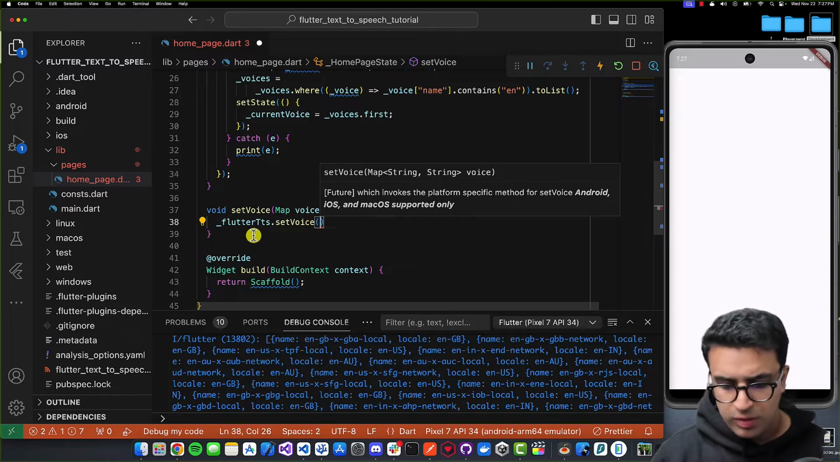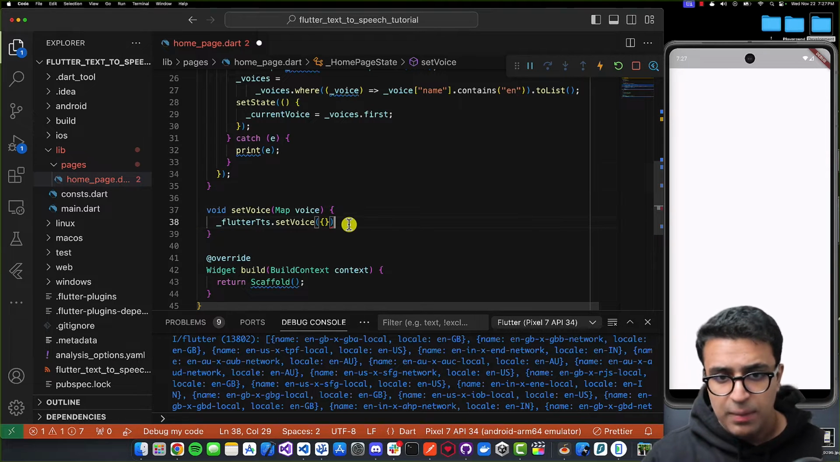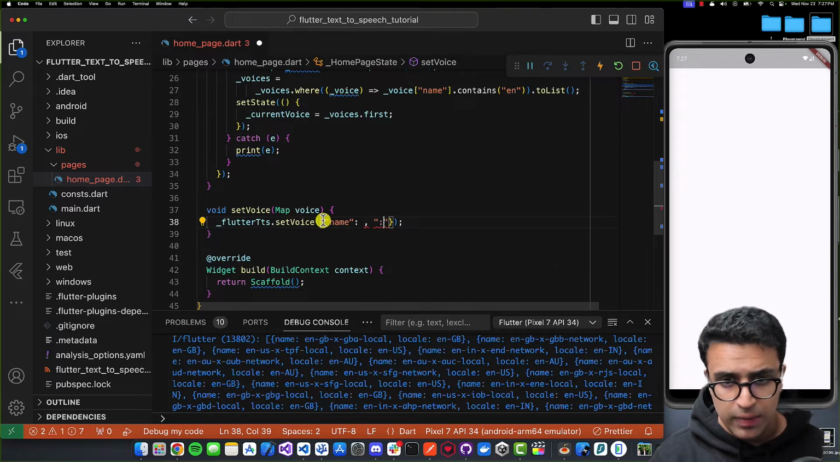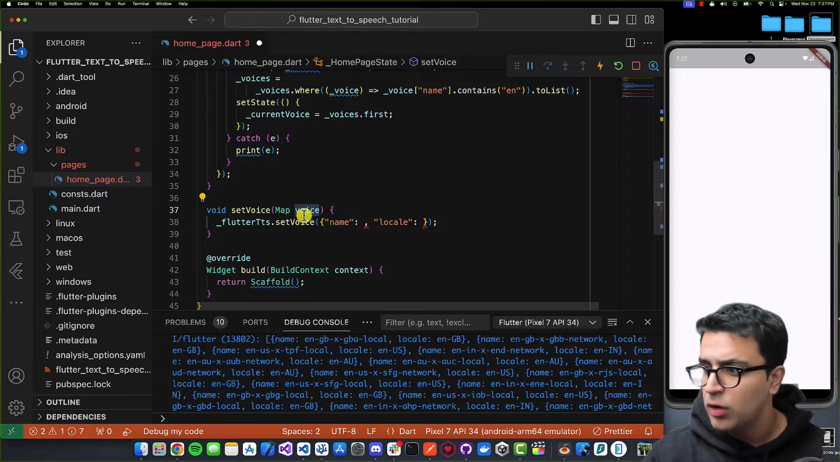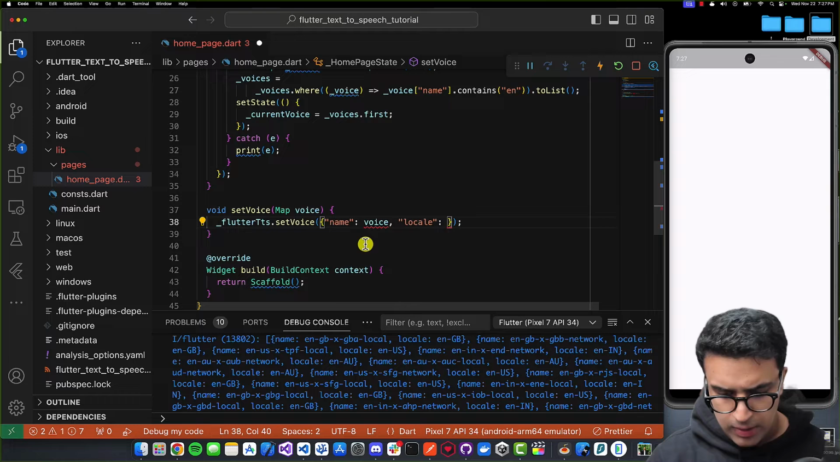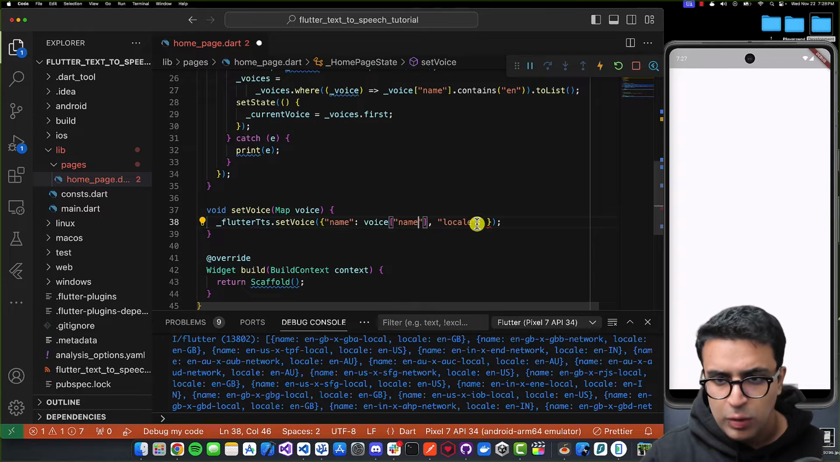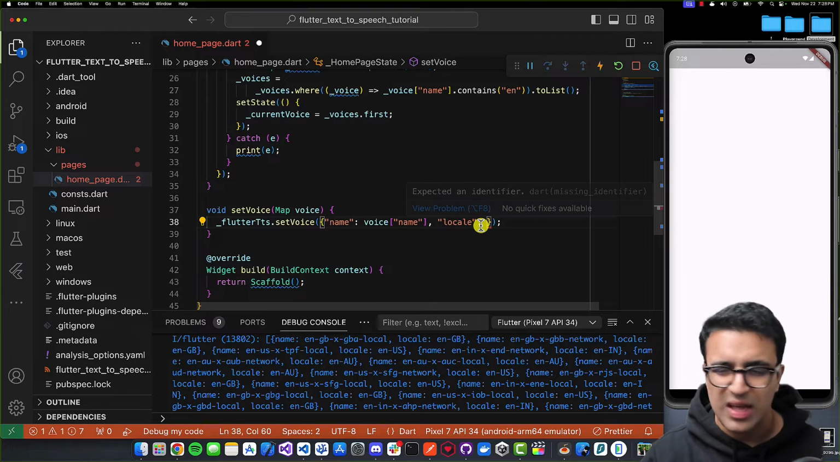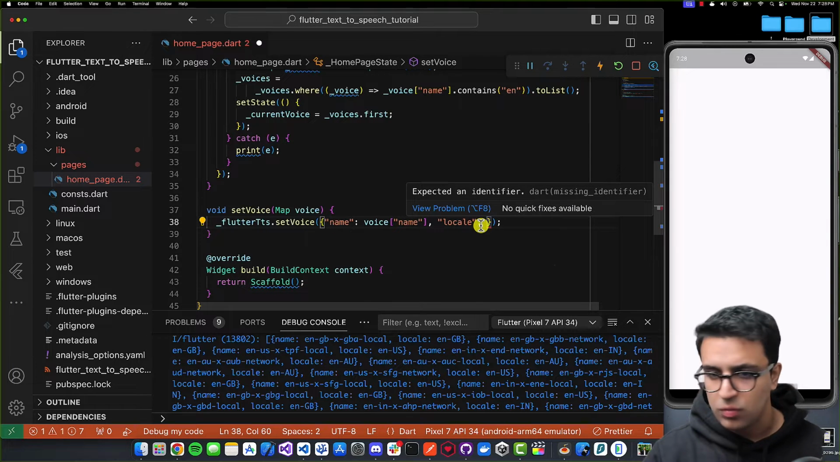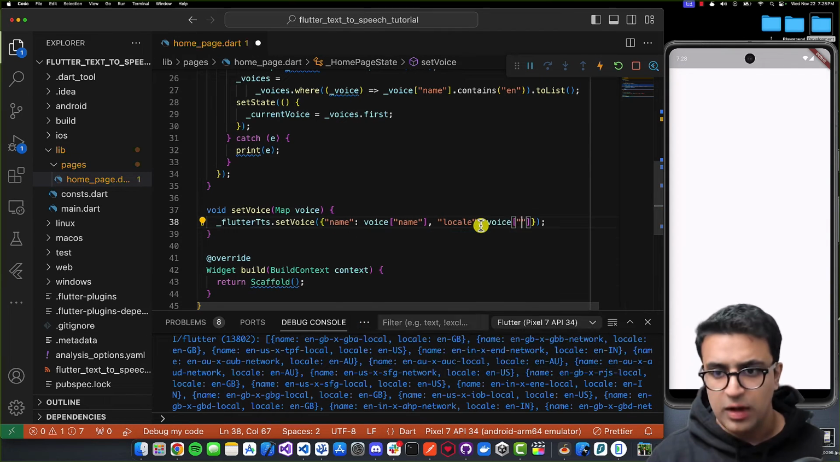Within setVoice, we basically need to pass it a map, and the map needs to have two properties within it. One is going to be a name, so let's add that, and it'll have a value, and then the other one is going to be a locale, which will also have a value. To access these values, we can go voice and then access the name from it, and I found doing it this way actually worked. If we just passed the map directly to setVoice, it wasn't working, but if I did it this way, it was working. So that's why I'm doing it this way, and then pass the locale here like so, and do command save.